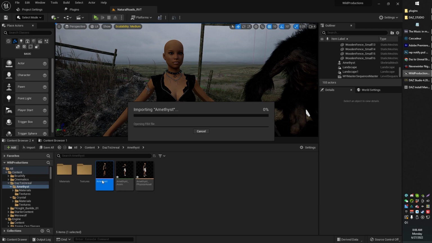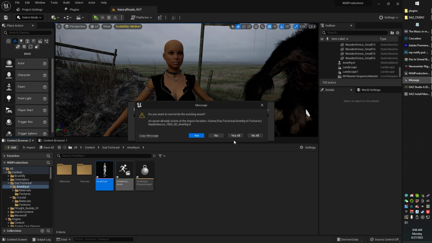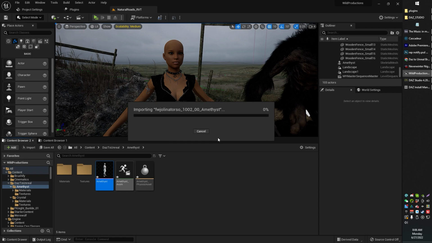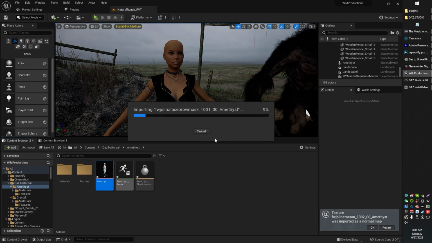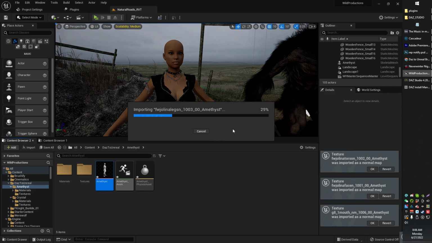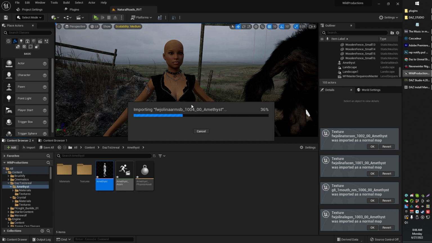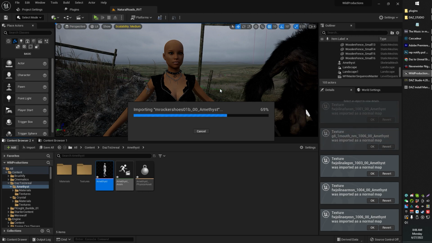Otherwise, when you import, you will of course get a skeletal mesh, a physics asset, and an anim graph. Let there be hair, let there be hair, yes to all, yes, yes, yes, all good. Do you know what yes to all means? It means yes to all, not yes to each thing individually. I don't think this program knows all. That's alright though, that's okay.